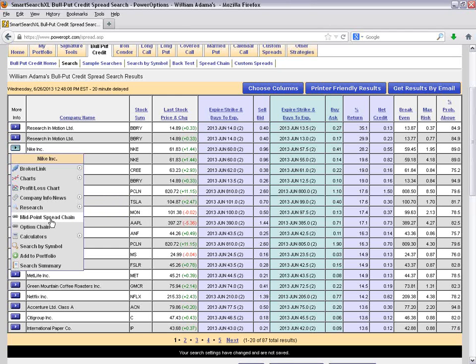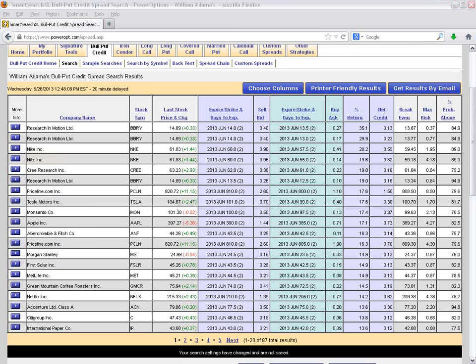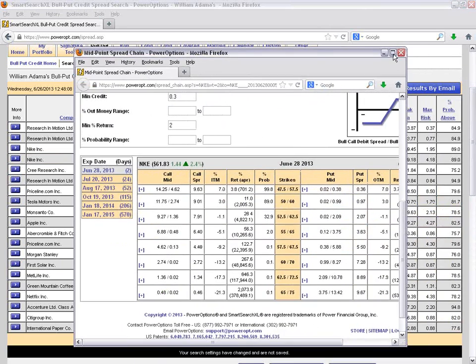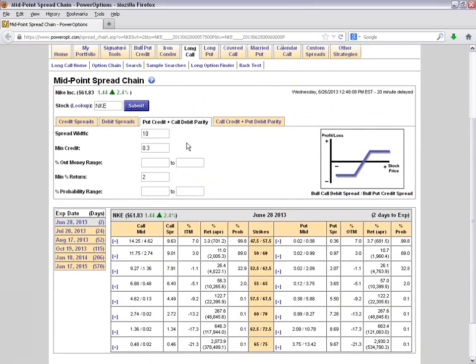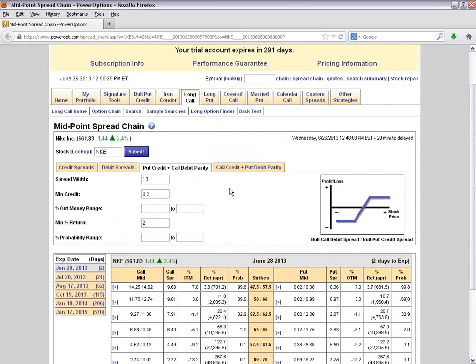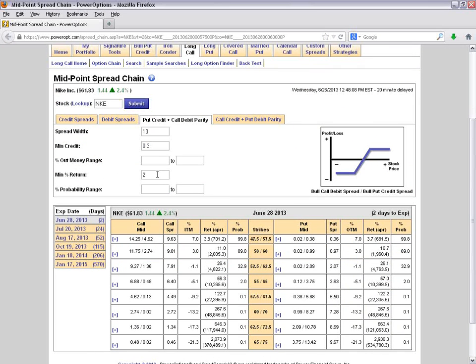But one thing I'd want to do at this point is I'm going to link to the midpoint spread chain for Nike. Okay, and what this allows us to do is this pulls up a basic view. It allows you to put in some criteria. We're in a different tool now, but if you're looking up positions one at a time or researching from the other range. Now remember what the spread chain does for us is it allows us to put in some basic criteria so we can identify the spreads on our stock, but it's using the midpoint pricing.